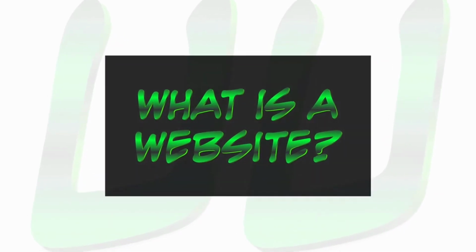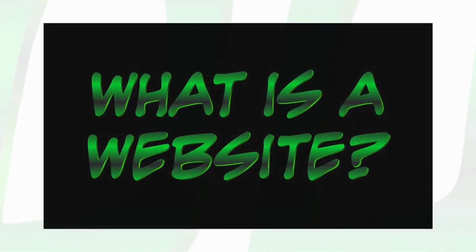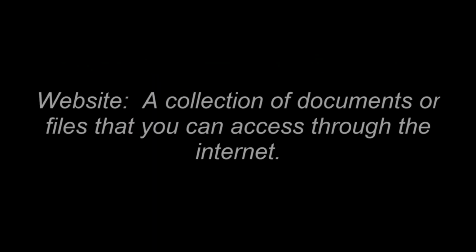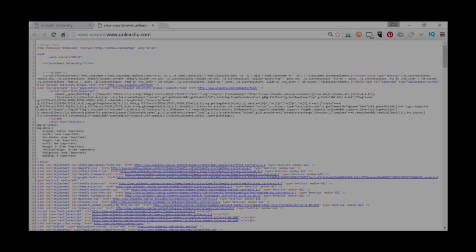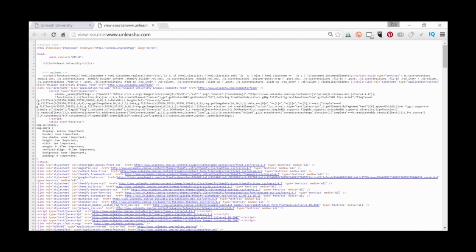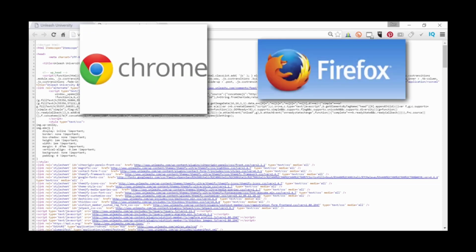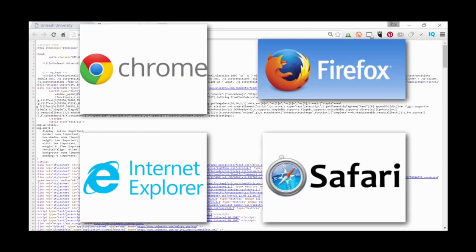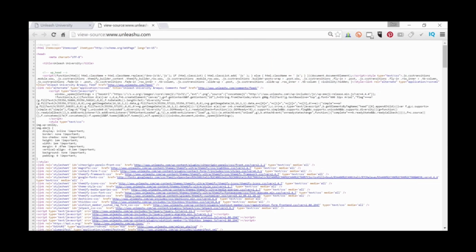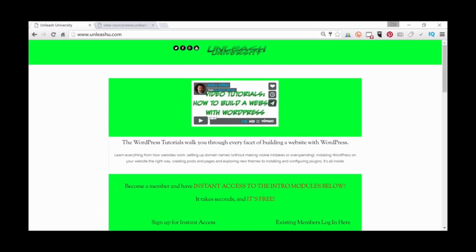So, what is a website? We look at them all the time, but what are they? Well, by definition, a website is just a collection of documents or files that you can access through the internet. And usually, they look something like this. Now, in order to be able to look at a website, people use a program called a browser. The most popular browsers are Chrome, Firefox, Internet Explorer, and Safari. Now, a browser's job is to make the code into something that the user can look at and use.